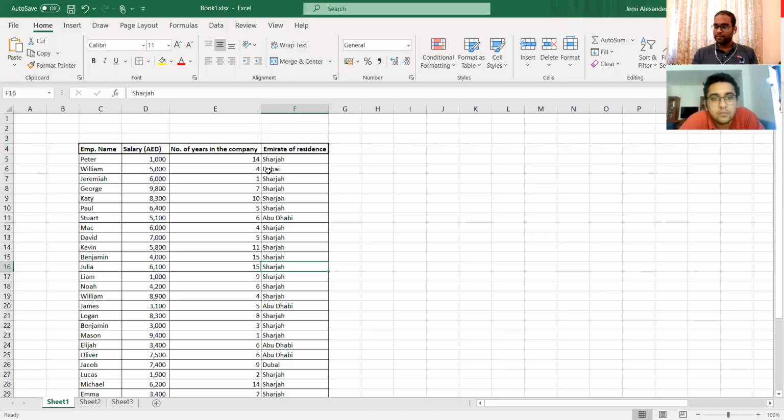The data that we're going to work with for today is here. Now, you can see that this is similar to the data that we had last week. We had employee name, we had salary, we had number of years in the company last week. So we are having the emirate of residence also in this week's data.